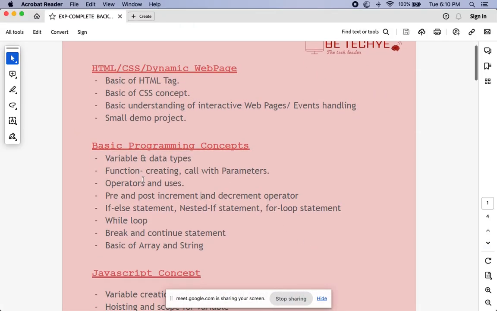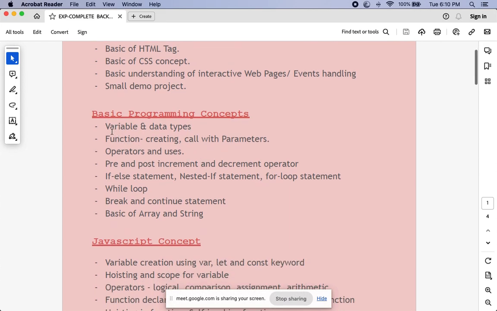Okay, so we have completed HTML, CSS, and dynamic web pages, and we are going to start with basic programming concepts, where we are going to study variables and function creation. These are all very basic for any software development. This is not related to JavaScript or any other language. This is generic; for any programming language you study, you have to go through these concepts.